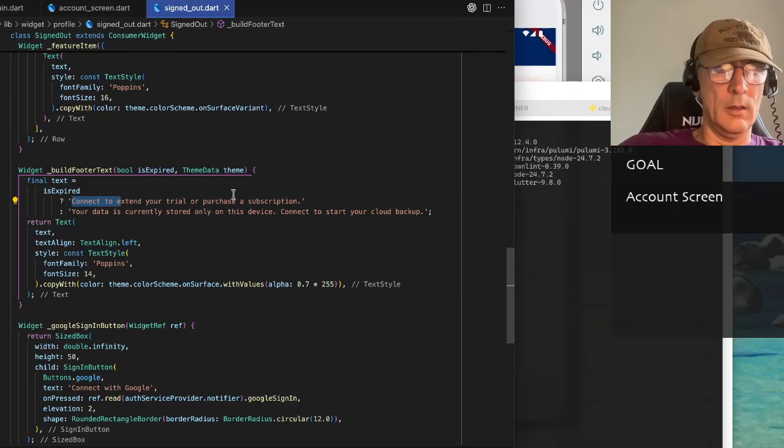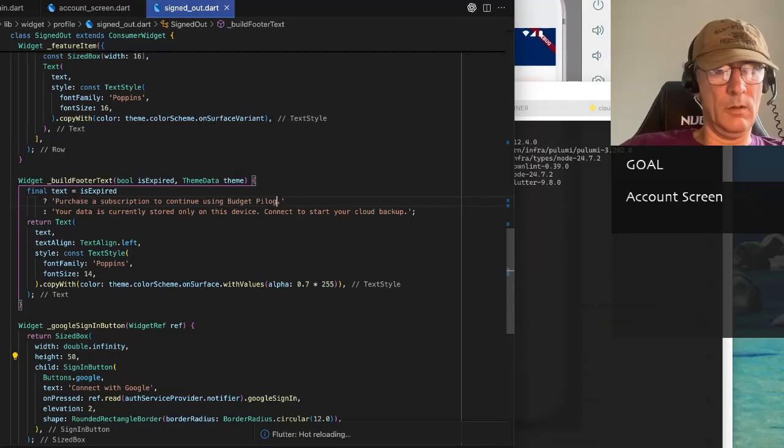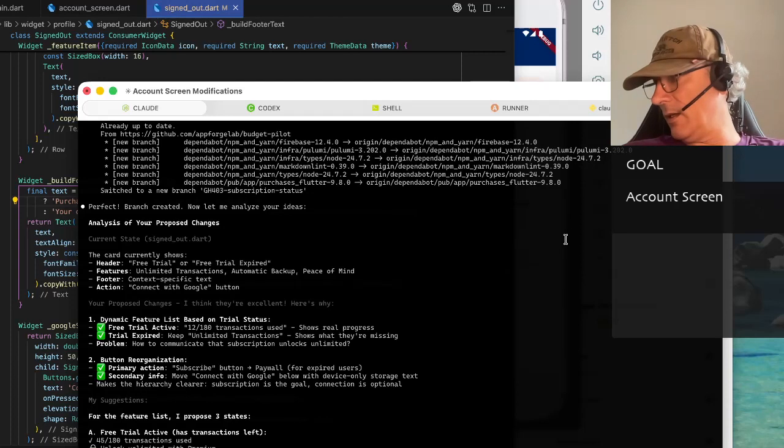Well, there is no such thing as extending your trial right now. I might do this later, but now it's too much work. So we say purchase a subscription to continue using Budget Pilot. Okay. Yes, Marshmallow, I know it's scary. Settle down.